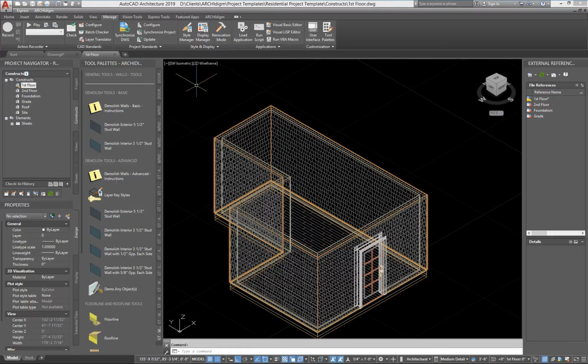Let's take a look at layer standards in AutoCAD Architecture. Unlike regular AutoCAD, AutoCAD Architecture has tools that help control how the layer names are created and how they appear in terms of the properties. So you have layer standards and then you have layer keys.